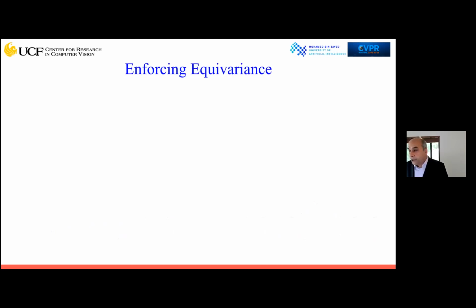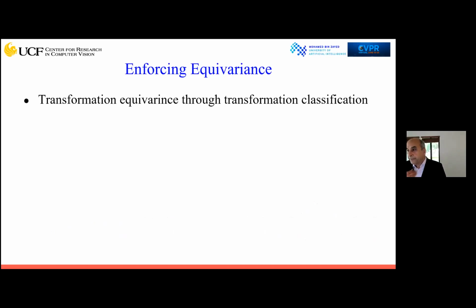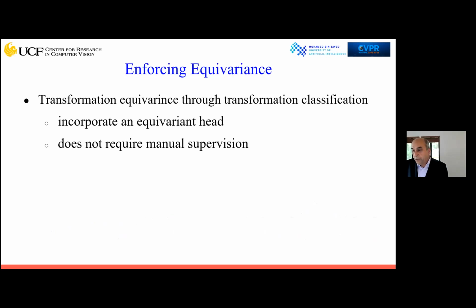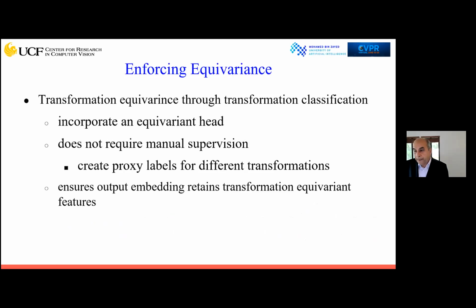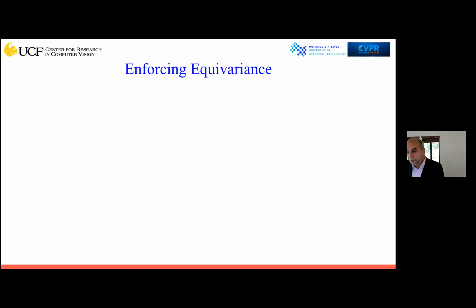So the equivalence we are going to enforce, that we want to say that this transformation classification should incorporate an equivalent head and does not require any manual supervision. And we are going to create these proxy labels for different transformations. And it will ensure that these embeddings retain the transformation equivalent features.